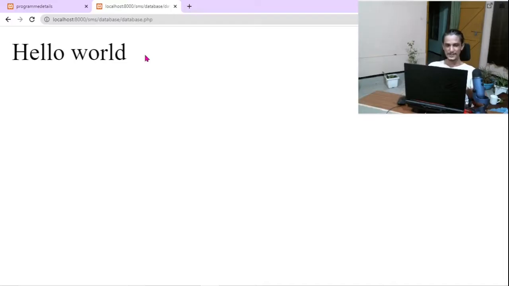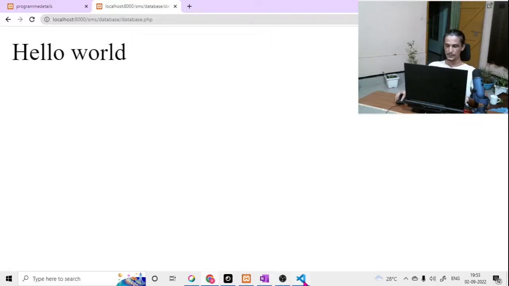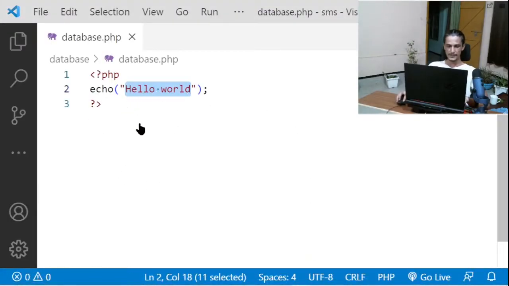Okay, now our basic setup is done. Now we are ready to go to the specific point. What is our point? Our point is that we want to execute some SQL commands from a PHP program like this. Let's see how to do that.